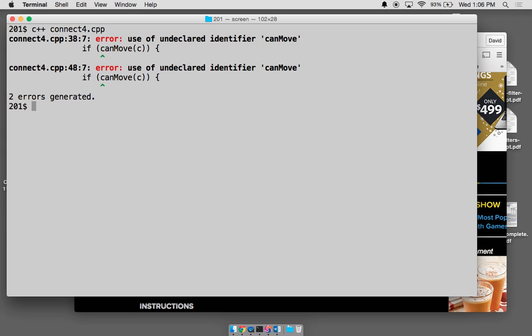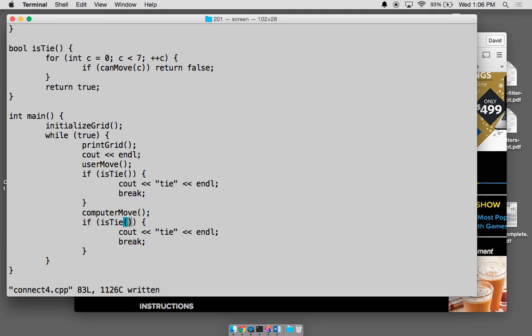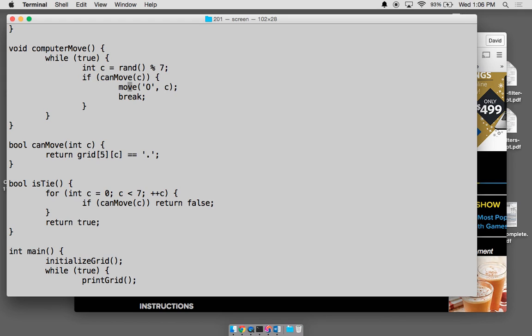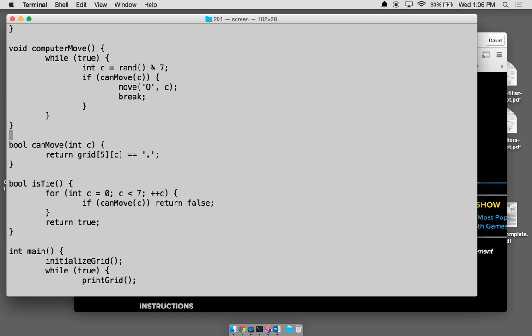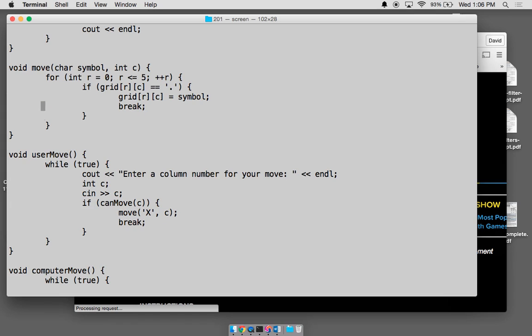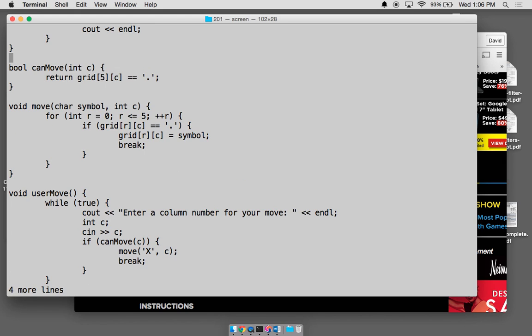Can move. Can move is undefined. See, computer move calls can move. Can move is defined after the place where we use it. So we're using can move here, but we define can move down there. Oh, we're running out of time. Now watch, so let's just finish this and then we'll call it quits. So this is move. Actually, it makes sense. I was going to put it here, right? But no, can move should precede move. It's more readable, isn't it? Can move should go before move. All right.